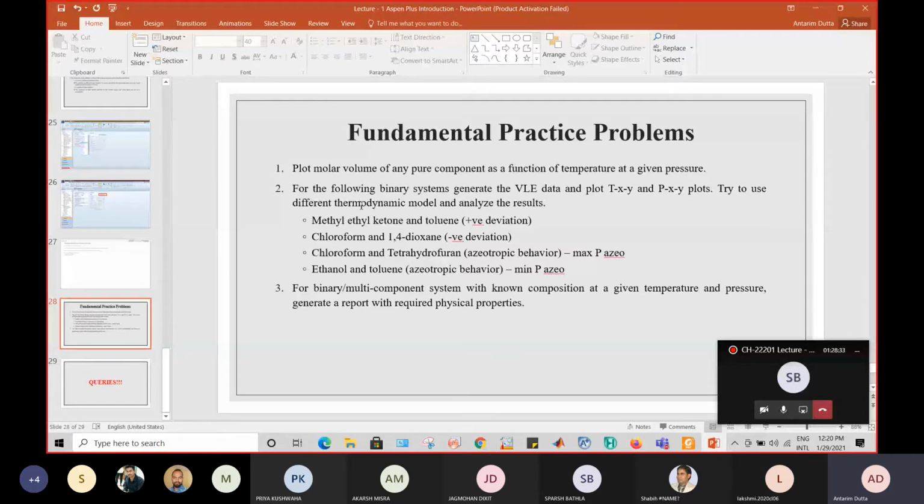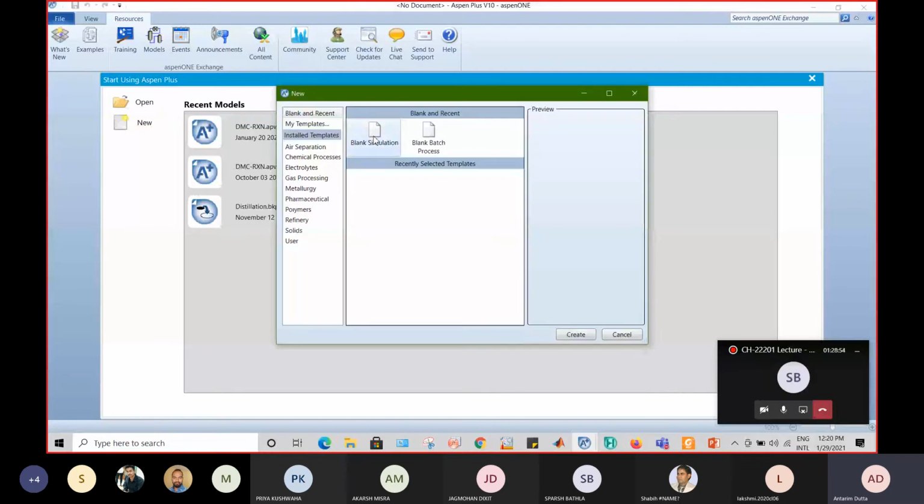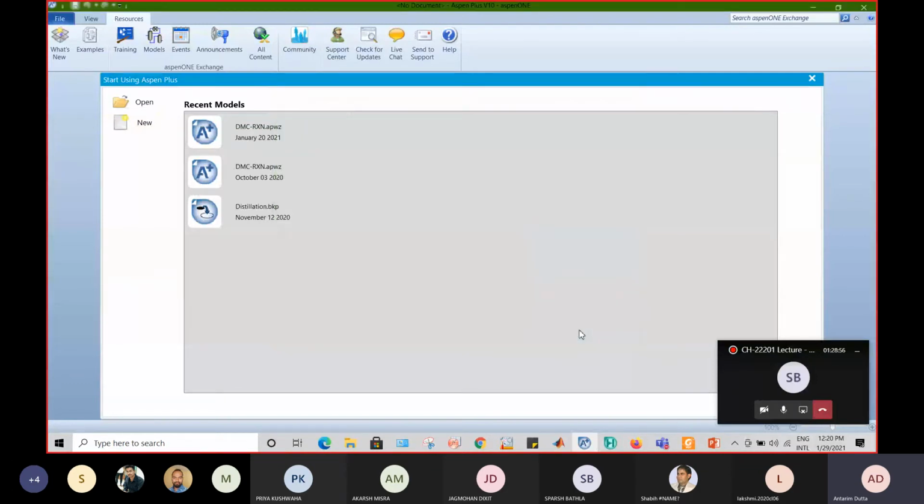For the time being, I will be explaining how to plot this TXY and PXY plot for this first problem. For the remaining other three, you have to perform the simulation on your own and come up with your results. So Aspen Plus it is, I guess. Once I click on new, open, then create.